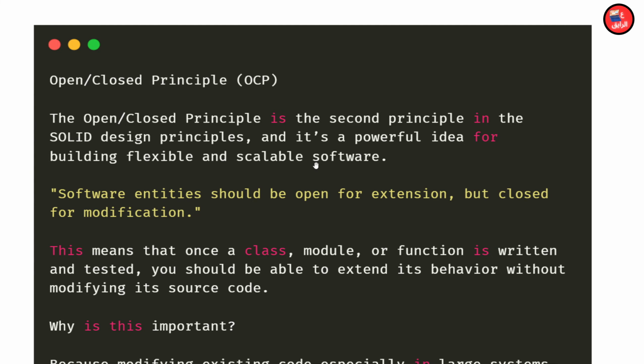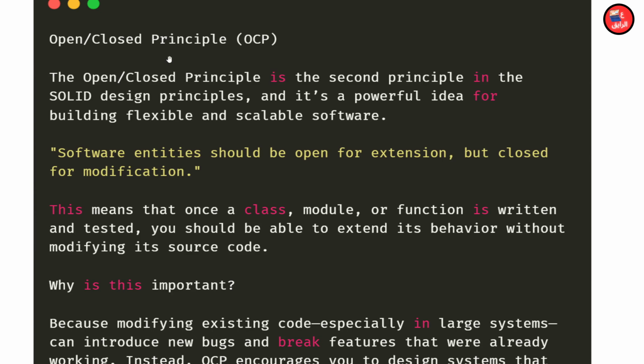Scalable means you can scale your project, extend your project, and add new features easily. What does that principle say? It says software entities should be open for extension, which means you can add new functionalities, new functions, new features, but closed for modification. Don't go through your classes to modify them, just add. This makes your code scalable.